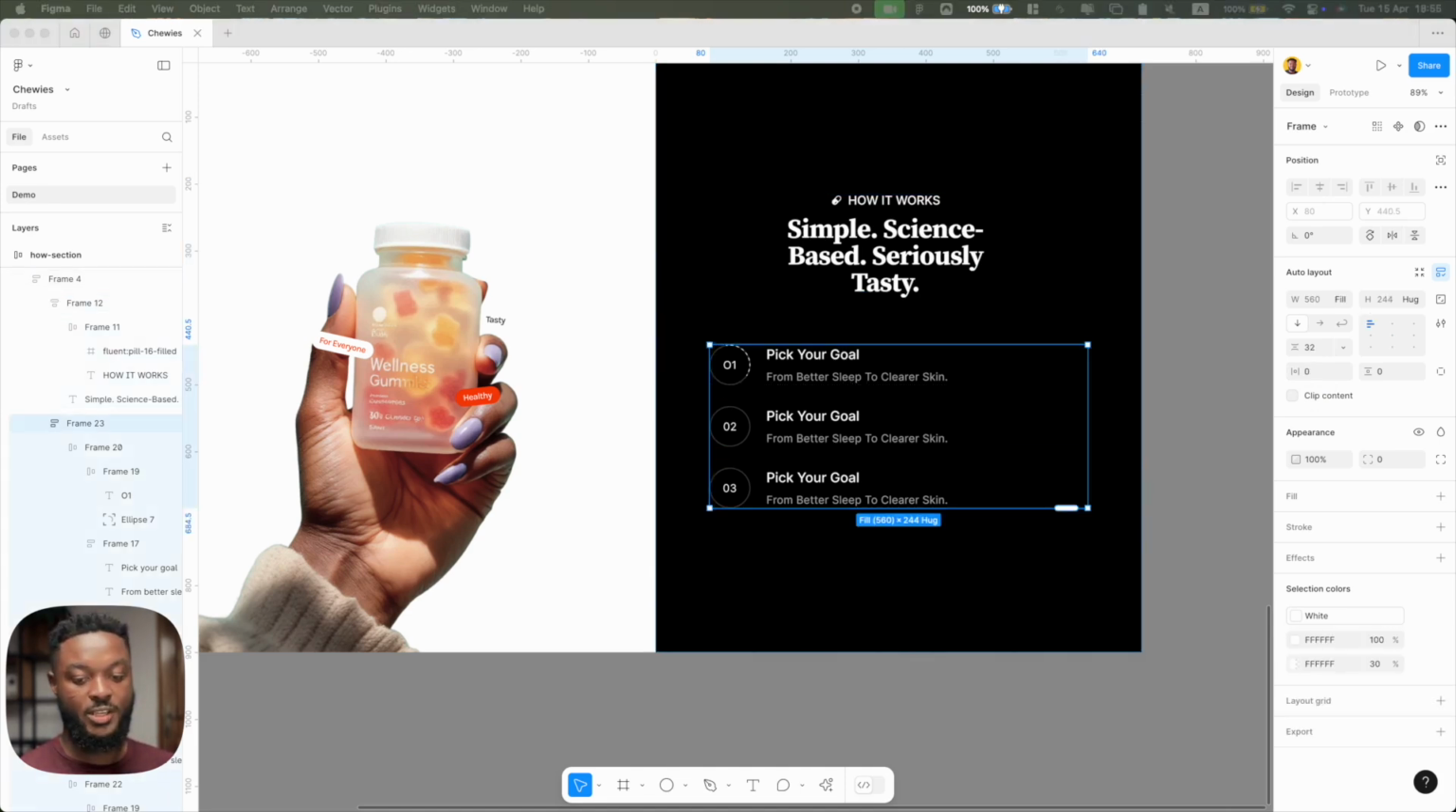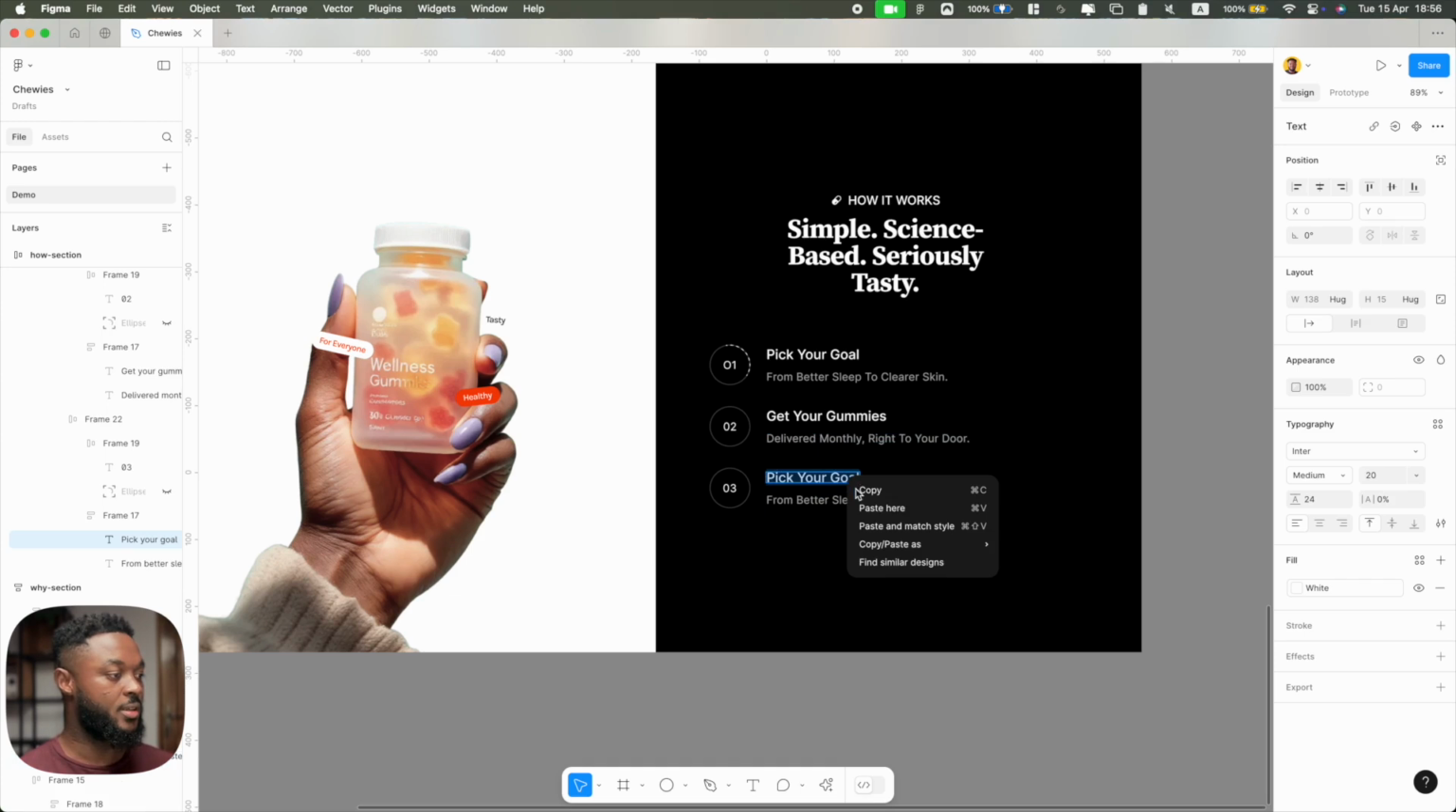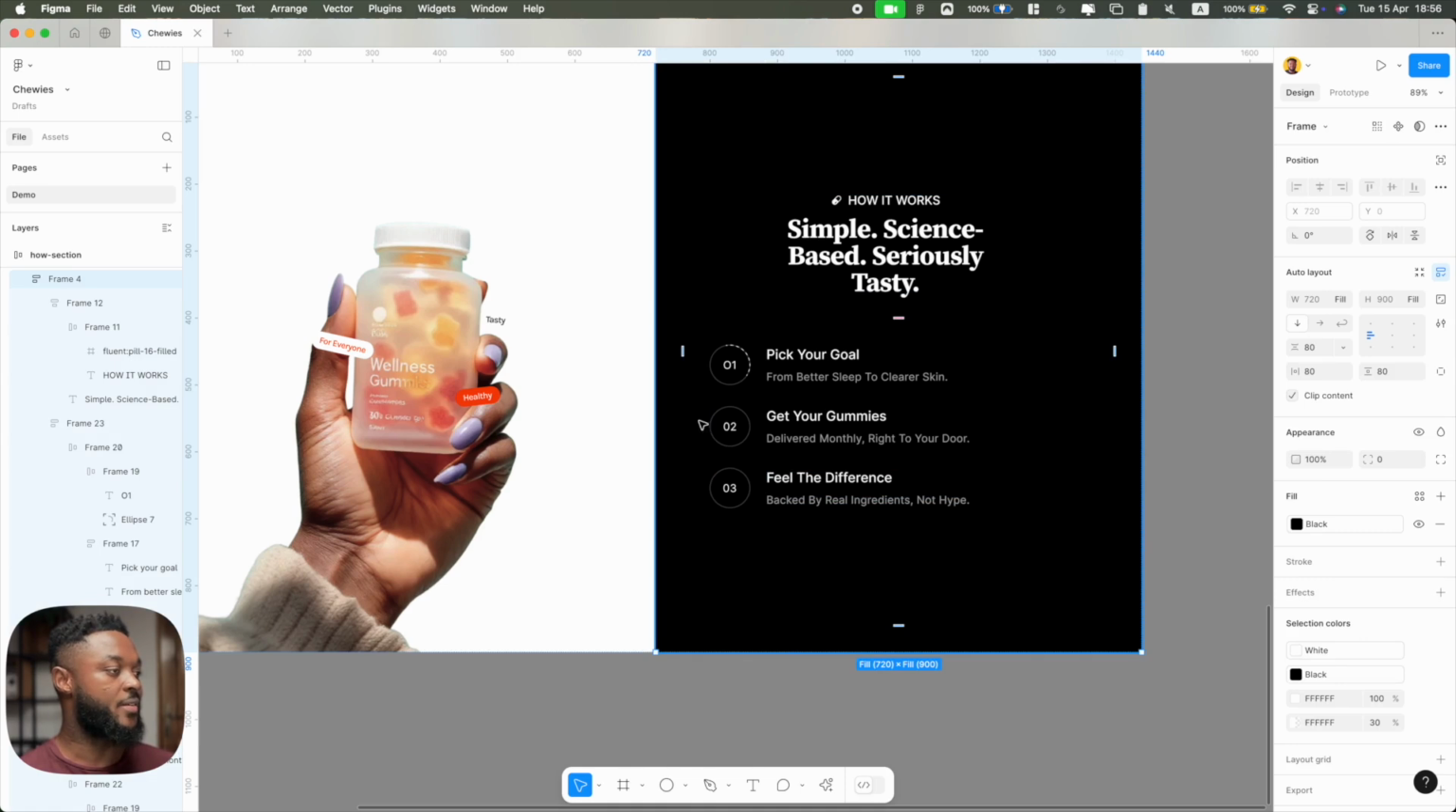Now I'm going to change the copy really quickly. So this is going to be this. This is going to be this. This is going to be this. And finally, we're going to put in the subtext. Paste and match style. Good. So this is what we have.